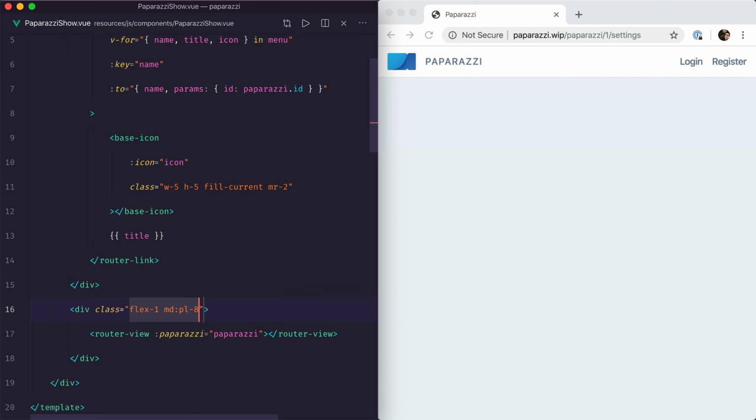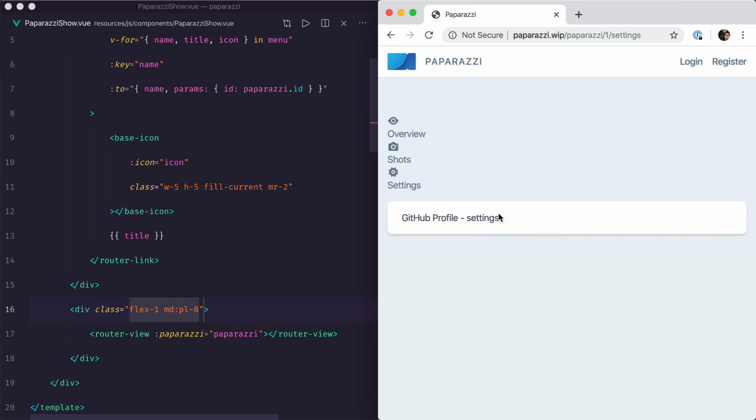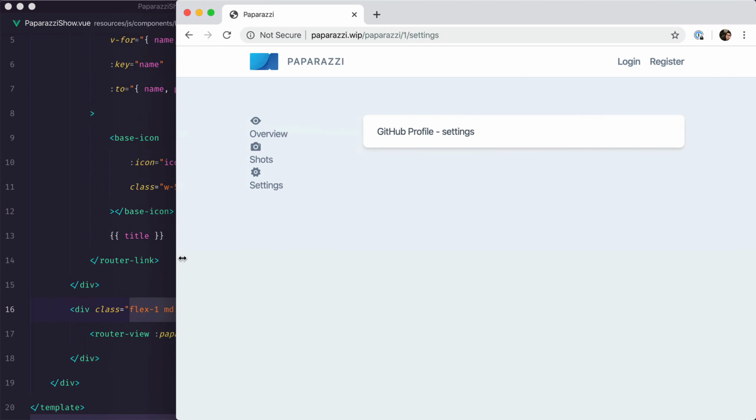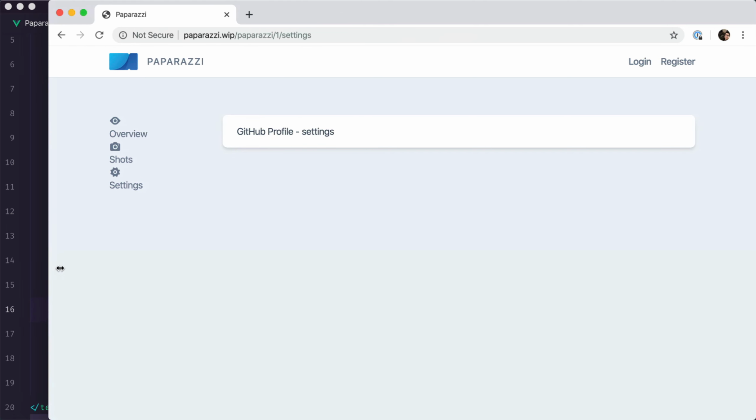Okay, so now if I save this and refresh the page, you can see that our menu is on top when the screen is small, but when it's big enough, it will sit on the left side of the page.